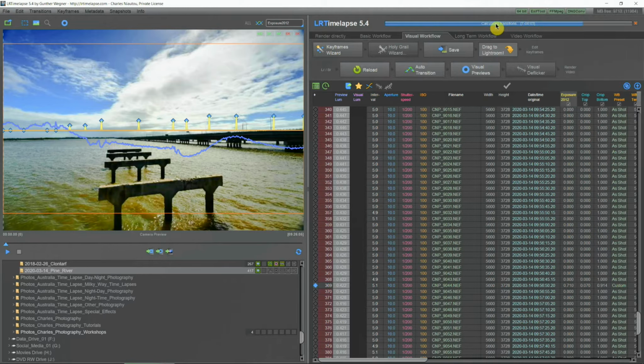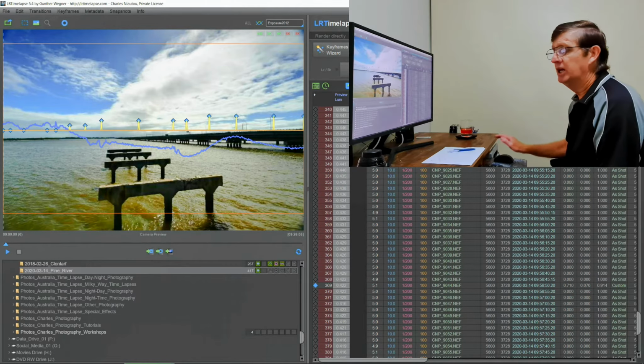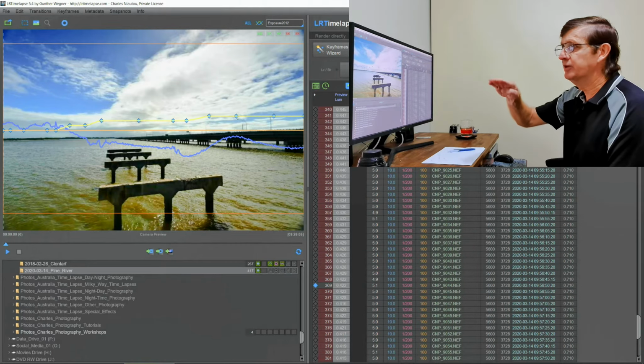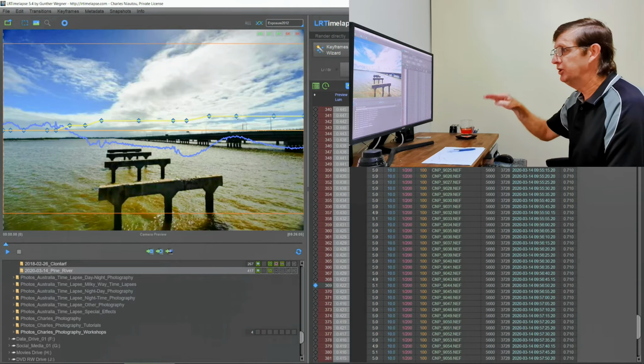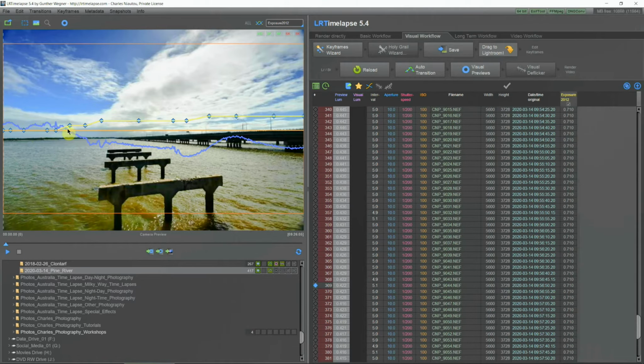Now you can see it's calculating the transitions, and what it's doing here, it's going to even up all the frames. So it's actually not just the keyframes, but it's calculating how much it actually has to adjust all our other frames between. So you can see here that we've increased the exposures more and more. Now it's done that. Now we come up here to a visual preview. So we click visual preview.